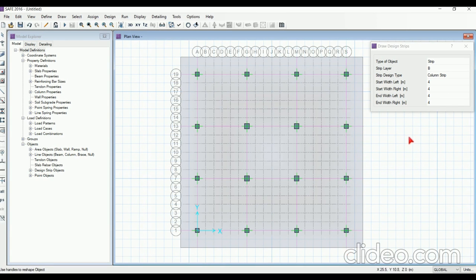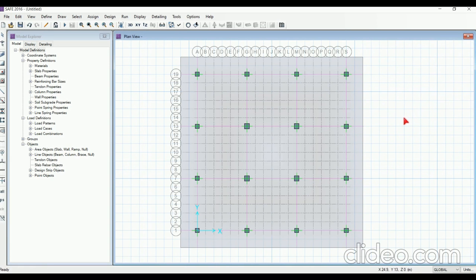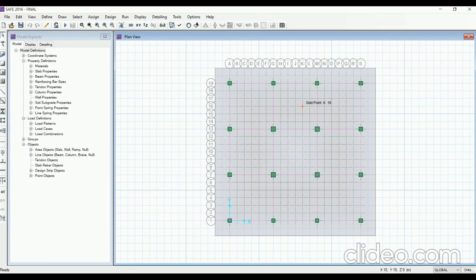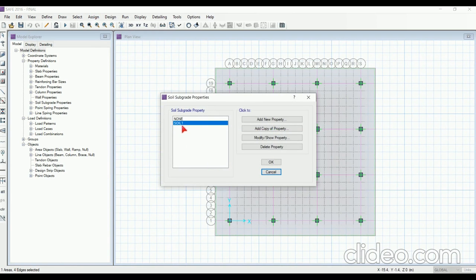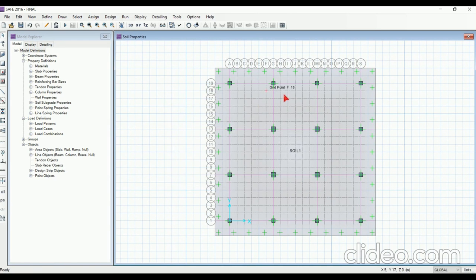After all the strip layers have been designed, close the box and press escape on your keyboard. Now select the foundation area by clicking inside it. Verify the selection and go to Assign, Support Data and select Soil Properties. Select Soil 1 and click on OK. The soil properties beneath the foundation have been applied.